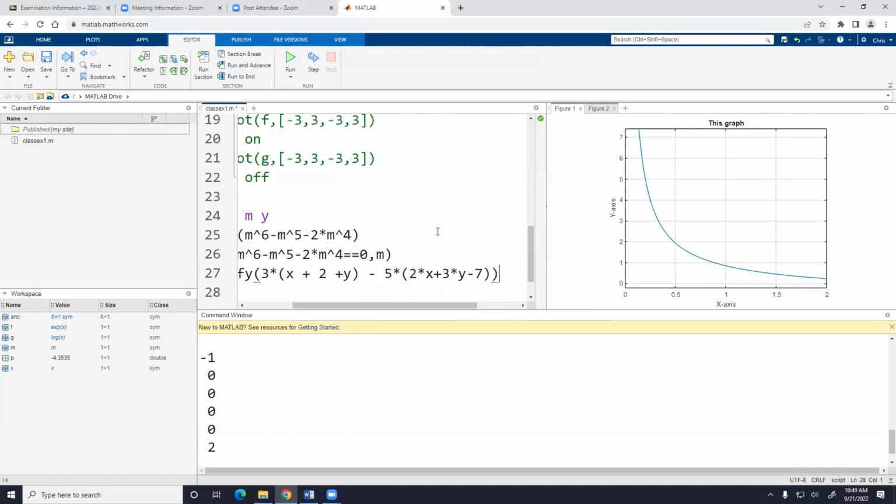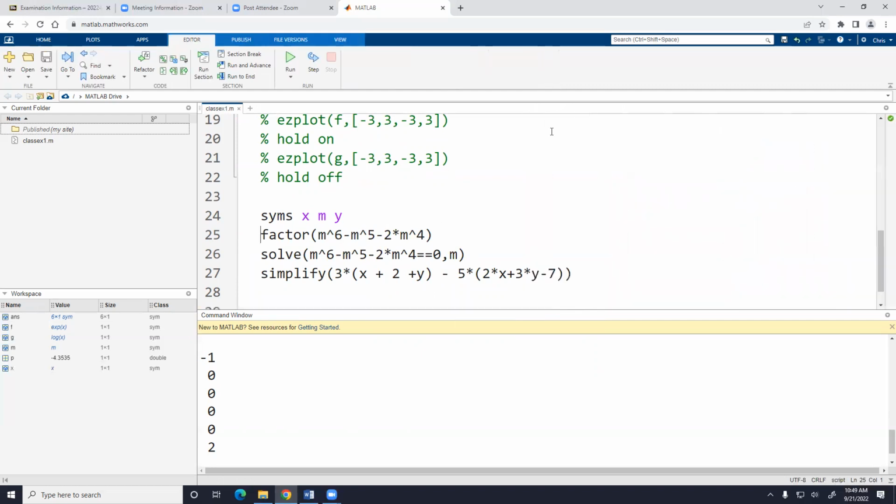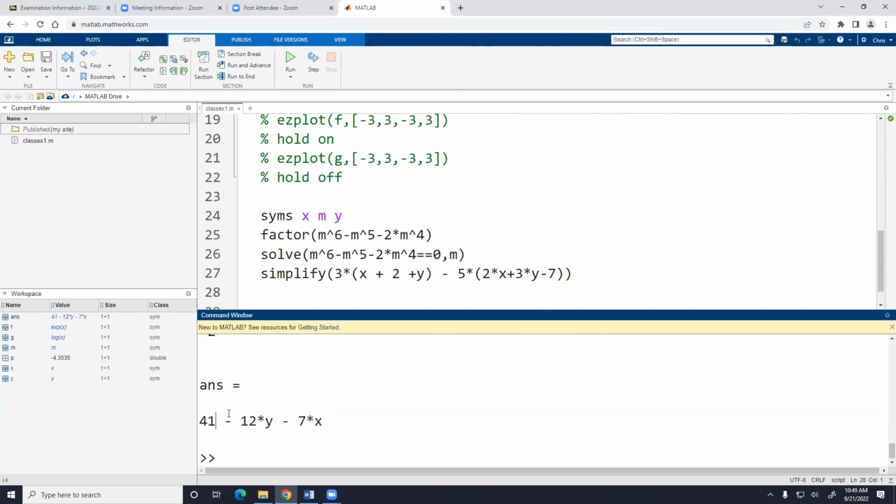Okay, so I can simplify that. And again, as long as I've defined both x and y as symbolic variables, if I execute this, okay, there it is. It gives me the simplified version of that. This can be helpful sometimes because a lot of times MATLAB will do operations, it won't fully simplify things. So that function can be really helpful.